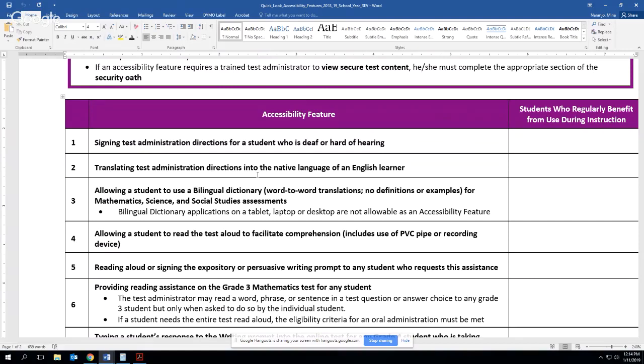So if your students would benefit from it, then you can request it. And this would be appropriate for your newcomers, which is a small segment of our EL population. Number three, this is important, not just for English teachers, but math, science, and social studies.